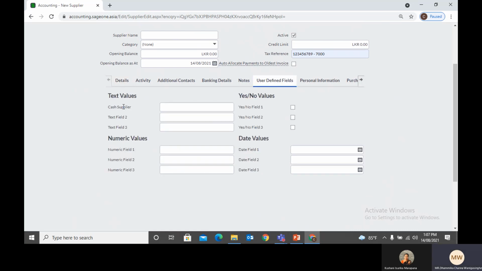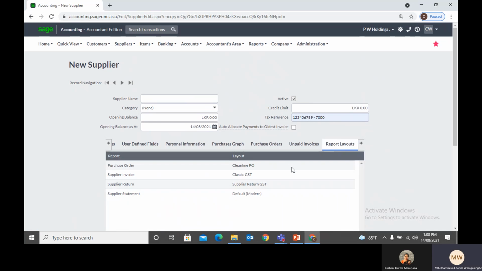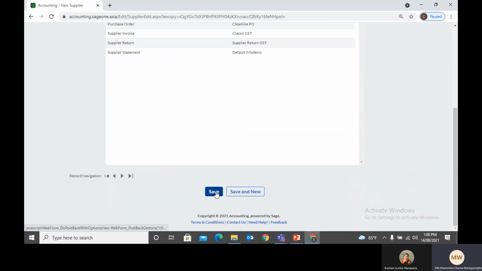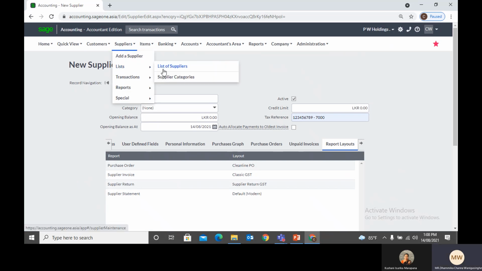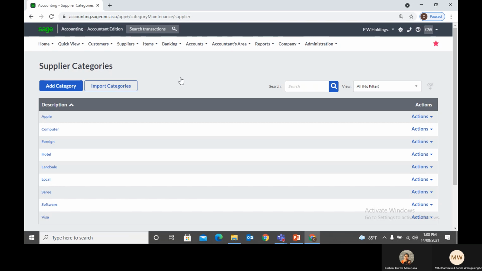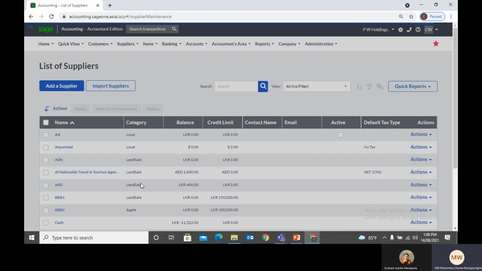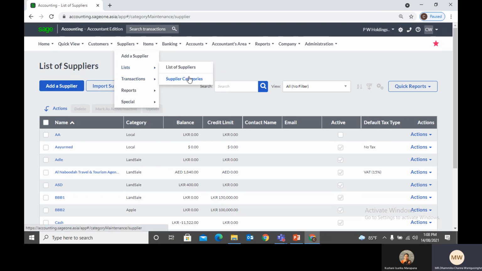You can rename these labels from company settings. From report layouts, you can set default layouts for your supplier transactions. After you enter details, you can save this supplier. You can create supplier categories from suppliers list, supplier categories. By clicking add category, you can add a supplier category. After you create suppliers, you can view the list of suppliers, and you can view supplier categories.